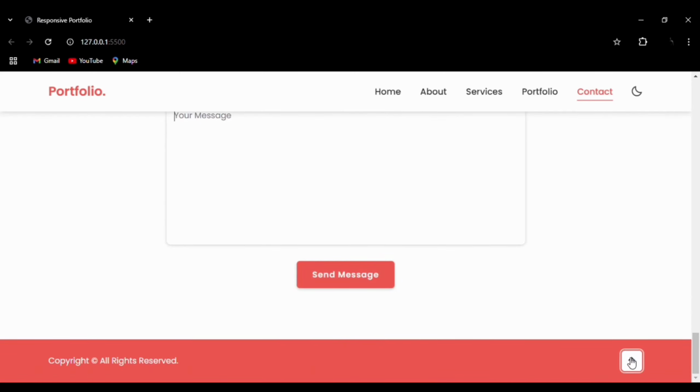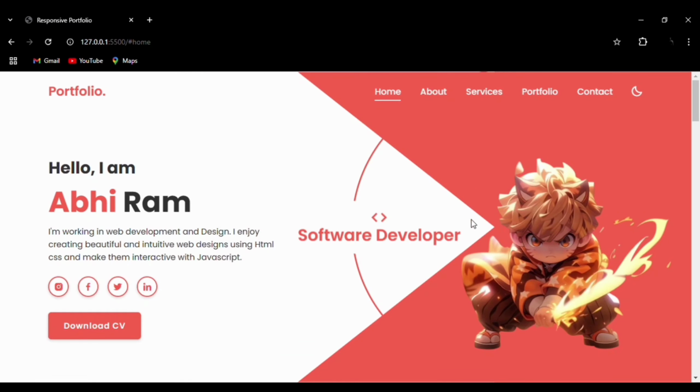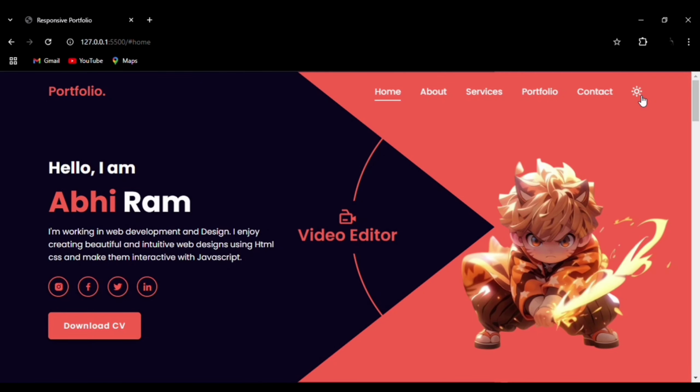Then there is an up arrow, with which we can go directly to the front page. Then I have also added dark mode to it, so it has both light and dark mode, so that it gives a more professional look to your portfolio.